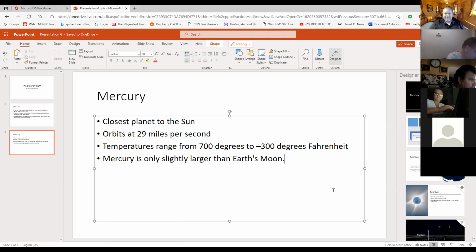I'm going to add an extra bullet on this one because they're small. Mercury is only slightly larger than Earth's moon, so it's really tiny compared to other objects in our solar system. This one is similar to the one on page 111, but we're not using the textbook for this one. We're creating one slightly different and with more detail.